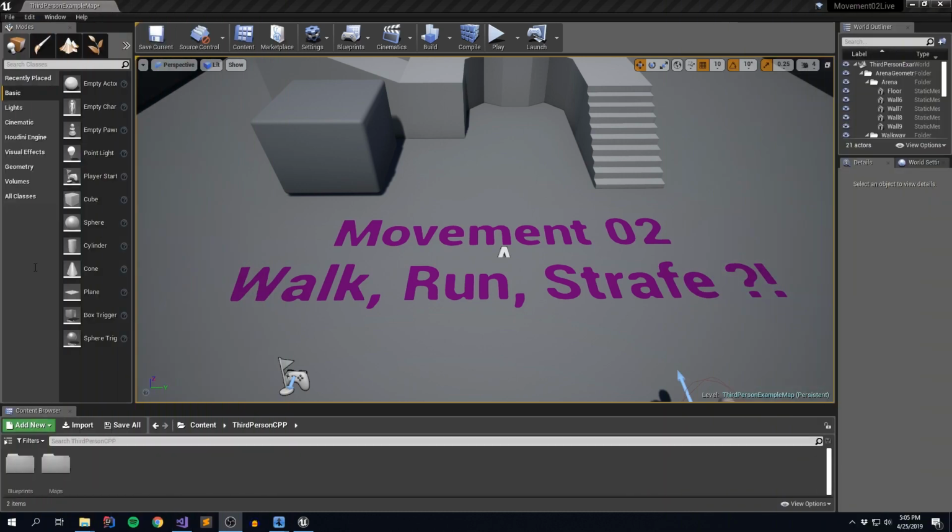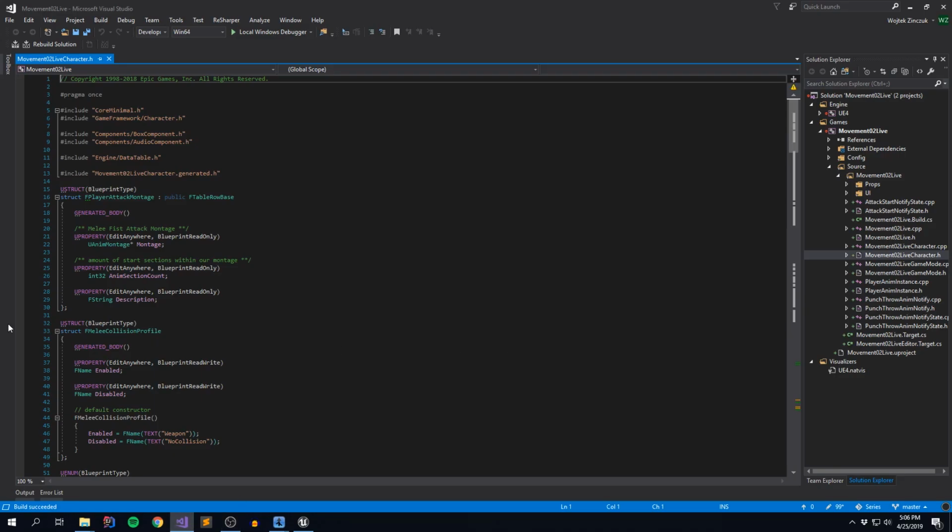Alright guys, so let's get started. We're going to begin by looking at our player character header file, and we're going to introduce a handful of new properties as well as a couple of functions that will allow our animation montages to be a little bit more intelligent about processing our strafing, running, and walking.